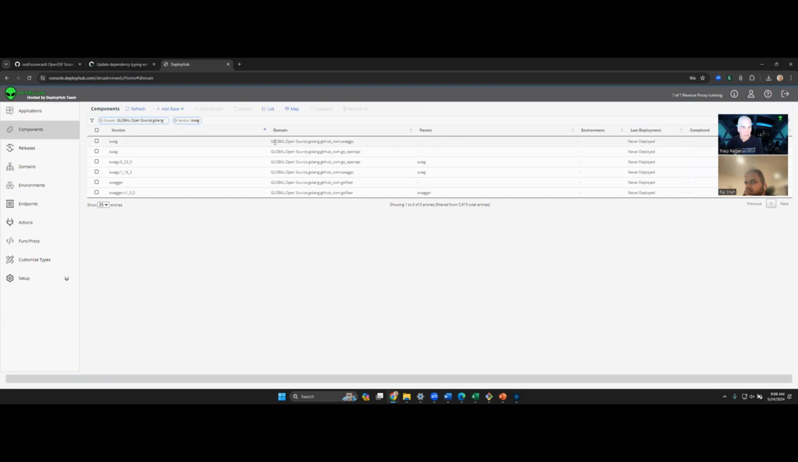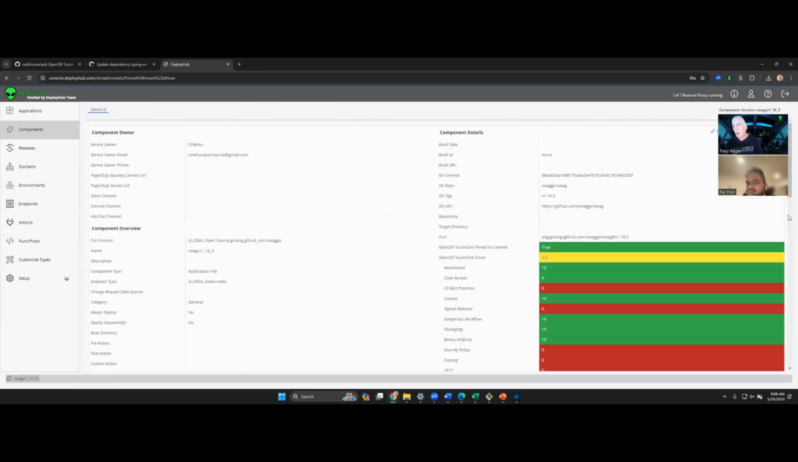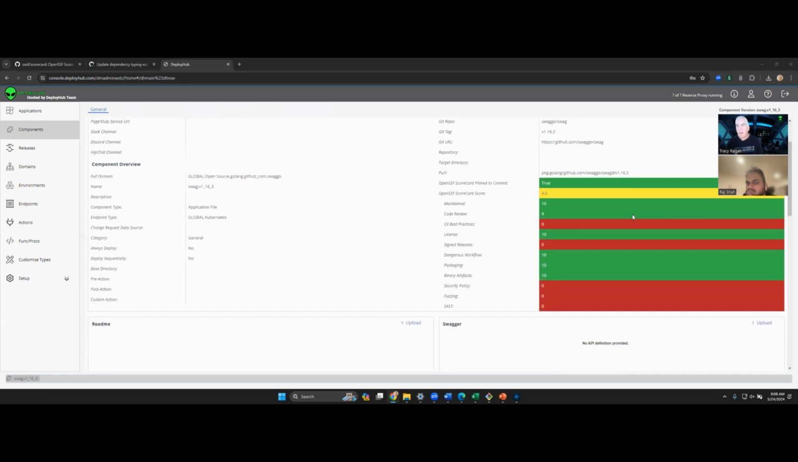You'll see that there's a domain here, global open source. We're looking at some of the Golang packages that are out there. Let's pick this one here. I've spied on what's happening in the Swagger Golang world. So we've taken all that raw data and synthesized it so it's readable.